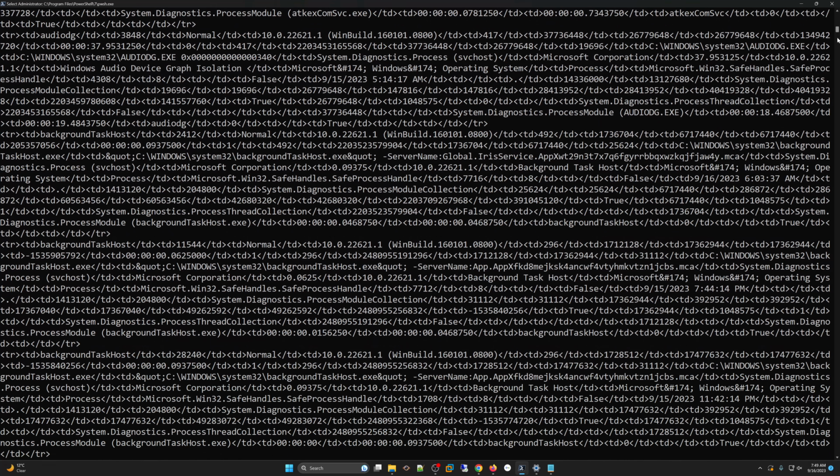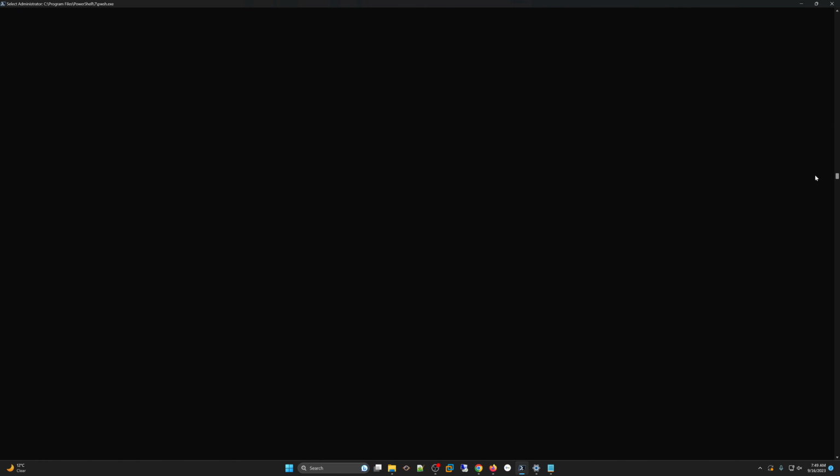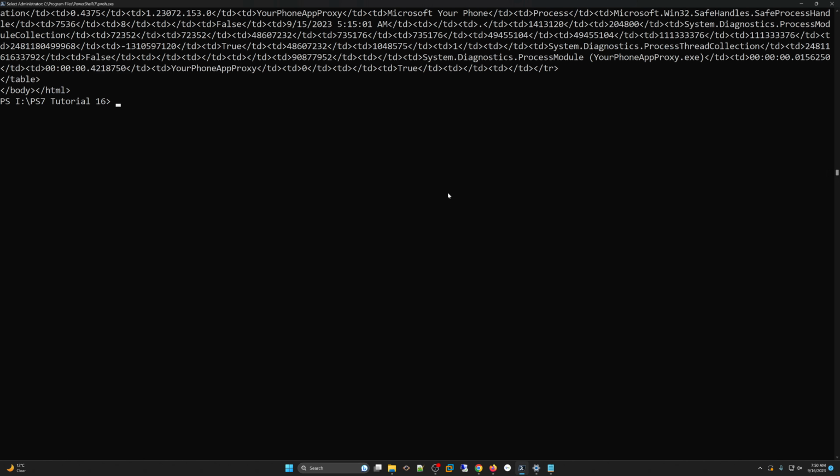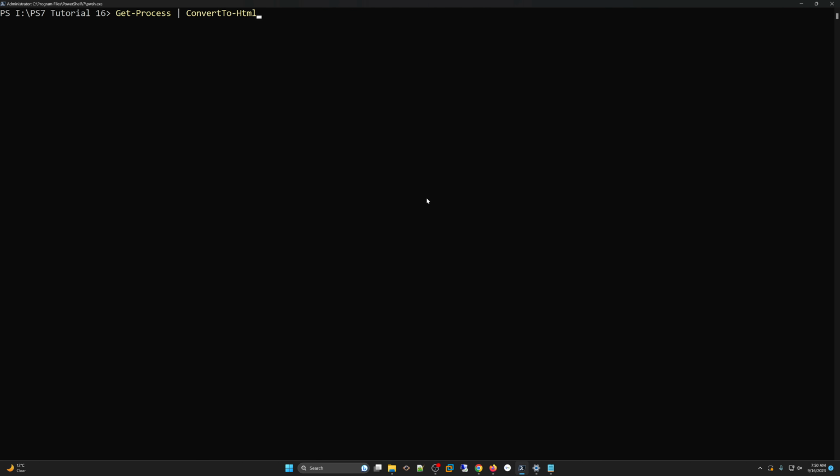You can get Windows PowerShell 7 or PowerShell 5 to save this as an HTML file. So if I clear this screen and go back to the same ConvertTo-Html, remember you can have multiple pipe commands. So I'm going to use a pipe character again here, and I'm going to use Out-File, and I'm going to say the same thing, processes.html or HTML, doesn't really matter, and press enter.